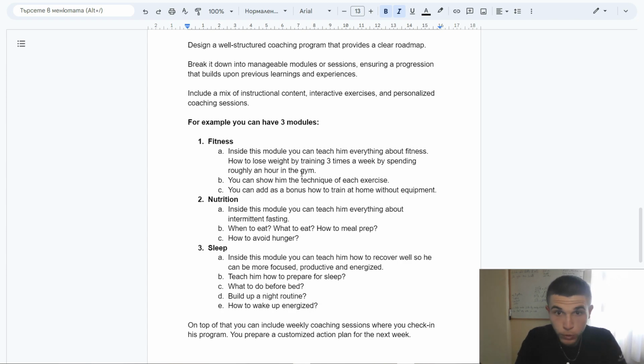Inside the nutrition module, you can teach him everything about intermittent fasting, when to eat, what to eat, how to meal prep, how to avoid hunger, for example, and so on. And inside the last module, the sleep module, you can teach him how to recover well so he can be more focused, productive, and energized. Teach him how to prepare for sleep, what to do before bed, build up a night routine, and how to wake up being energized. On top of that, you can also include weekly coaching sessions where you check in on his progress. You prepare a customized plan for the next week and you solve his problems.